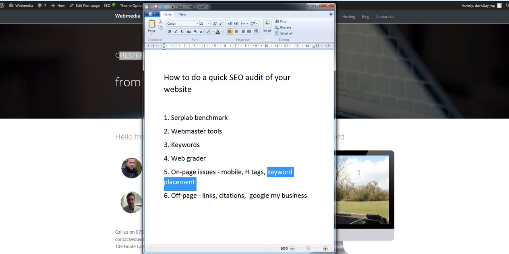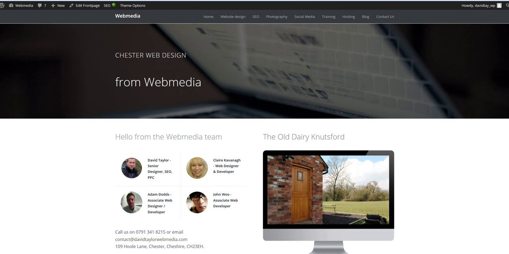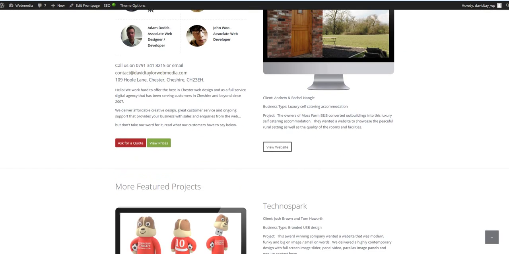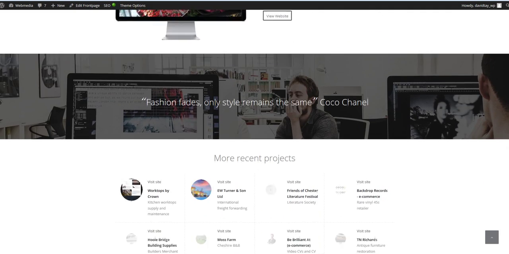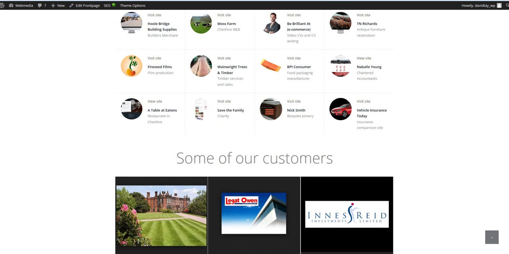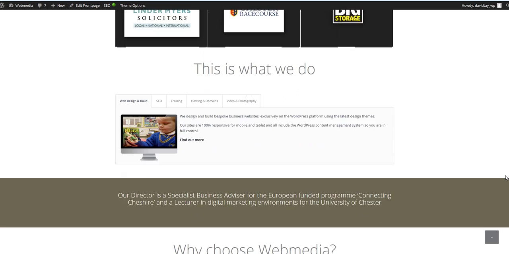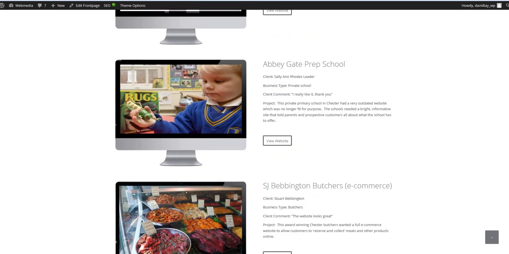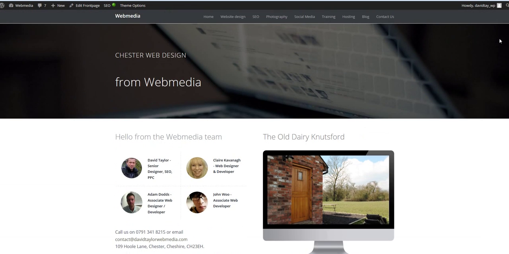And keyword placement. Are your keywords placed correctly and the correct number of times throughout the page? You don't want to stuff your page with your key target phrase. It needs to look like it was written naturally for users, not for search engines.